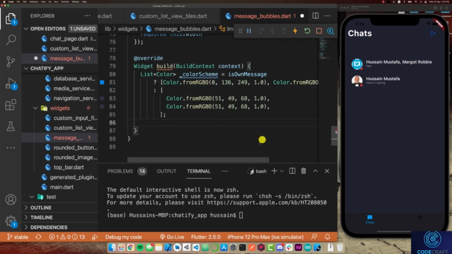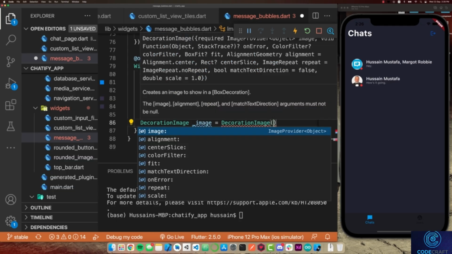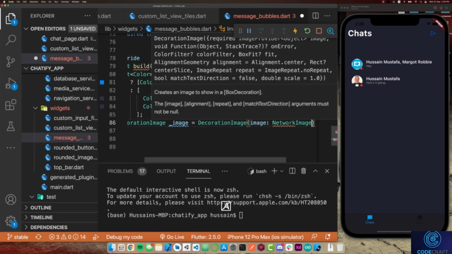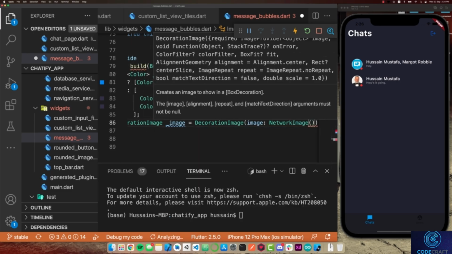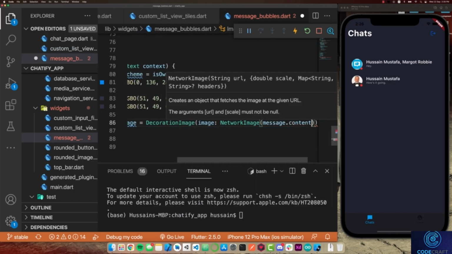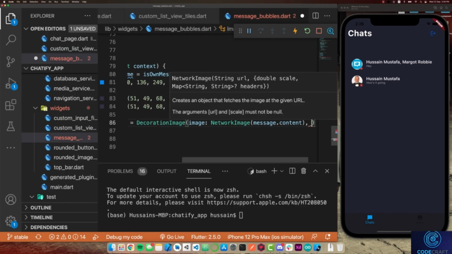Once that is done, the next thing that I am going to do is create another variable which I'll call decoration image. So it's going to be a variable of type decoration image, and I'll call this underscore image, and I'll set that equal to decoration image, and then I'll say that it's going to be image, and then we obviously have to give the image a network image because the images that we're going to be displaying are network images. And to get the URL, we'll take the message and then its content. And with this, I'll do the fit as well.